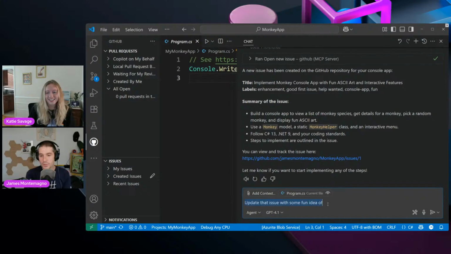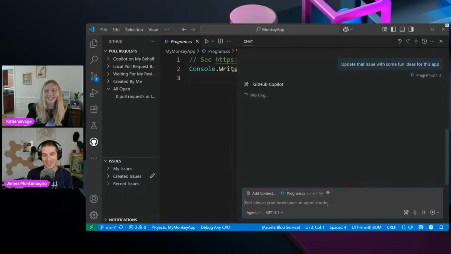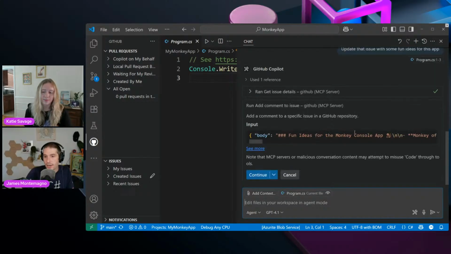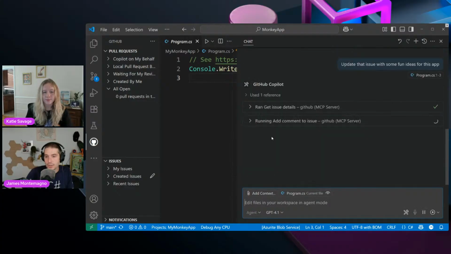Yeah. So then I could update. I could say, update that issue with some fun ideas for this app. Right? I'm just going to tell it, and it's going to come up with stuff. So now it's going to get the issue and the issue details, and then it's going to work and grind, and now it's going to add a comment onto it, to have some ideas of what to do.